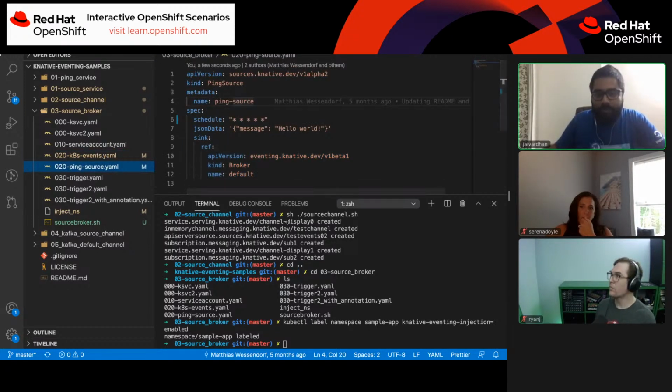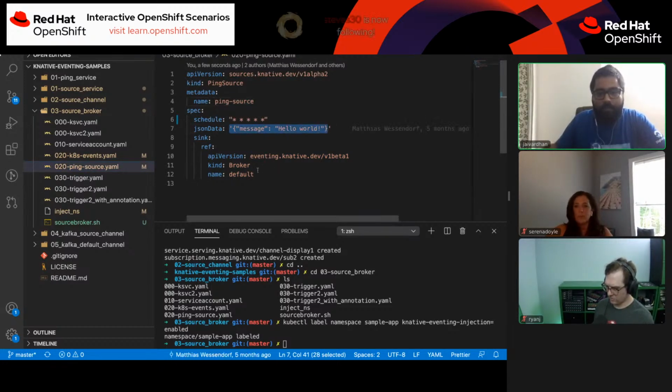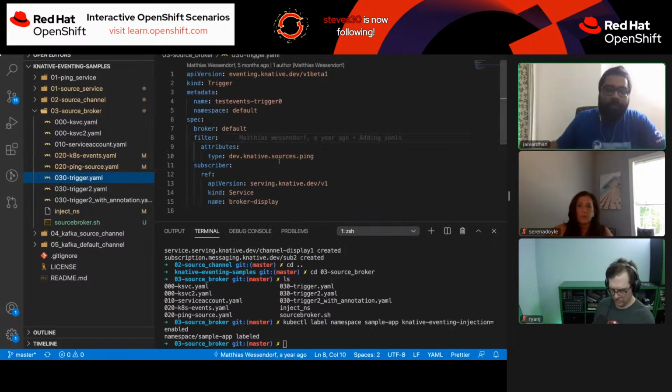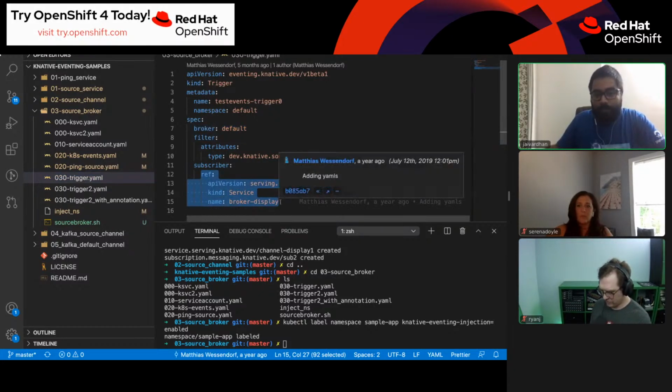Ping source is nothing but a way of scheduling a job. Every minute it will be passing this particular message to this broker. It is syncing to a broker. Now if you go to trigger, as I told, the trigger acts as a connector between the broker and the subscriber. It takes the broker name and the resource that wants to subscribe to the broker, which will be the service in our case.